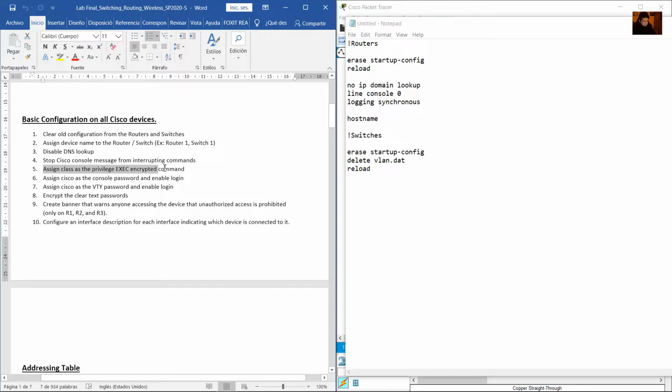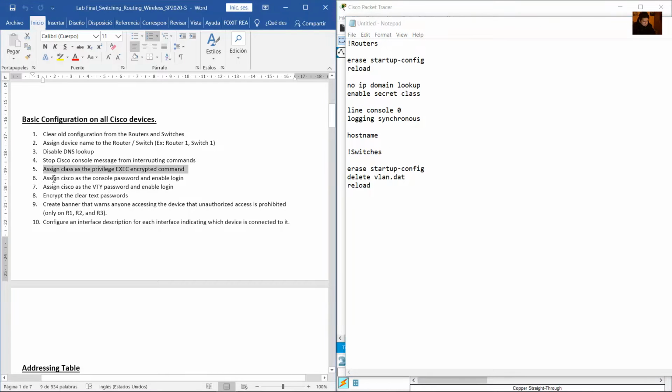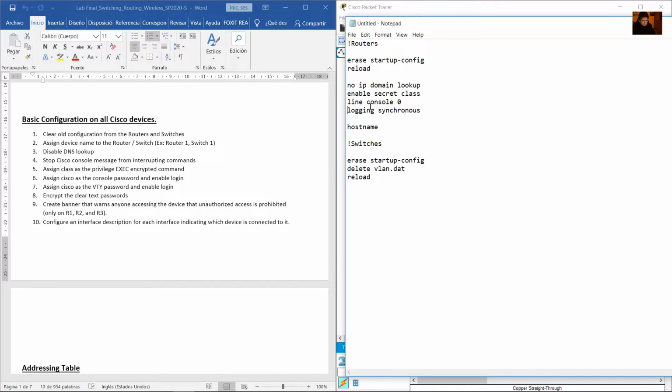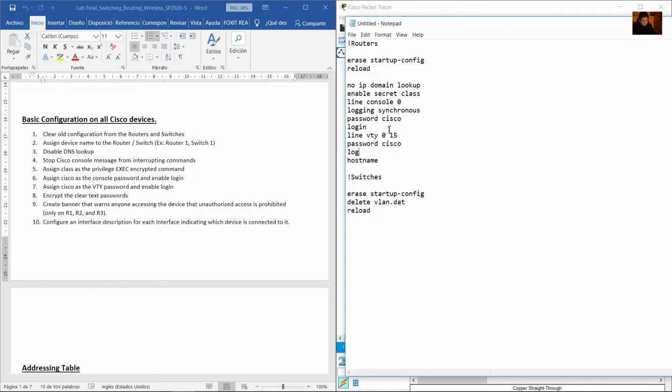Assign class as the privileged EXEC encrypted password. Okay, enable secret class. Assign cisco as the console password and enable login. Okay. Line console 0, password cisco and enable login. Okay. Cisco as the VTY password and enable login. Okay. Line vty 0 15, password cisco, login.